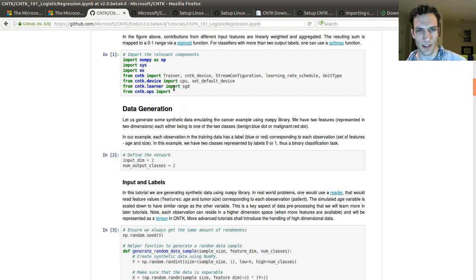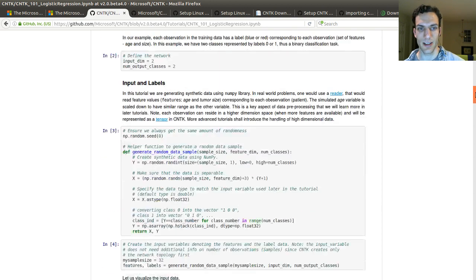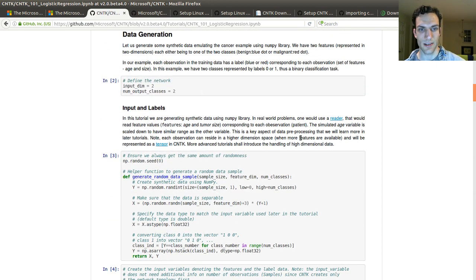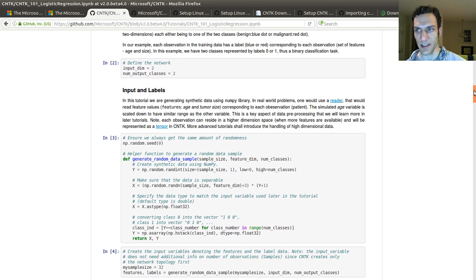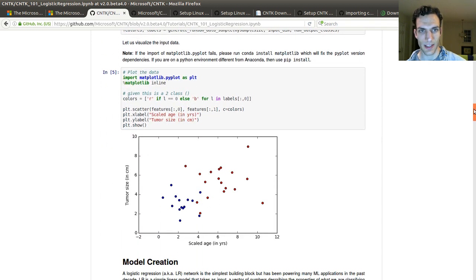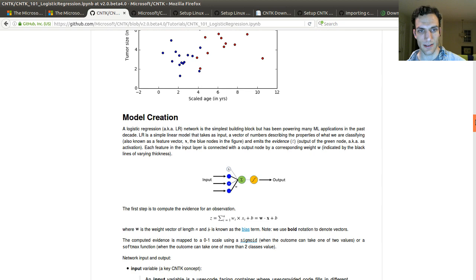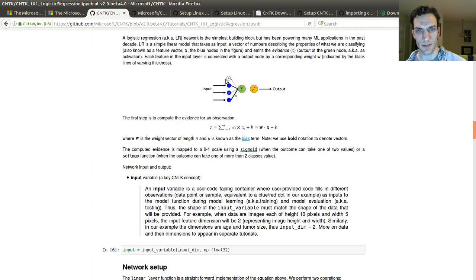These don't look familiar. Import SGD, okay, learner maybe is what they use instead of optimizer. Set some classes. They make some random data, that's fine. They have matplotlib, yada yada yada. These are nice pictures. I like these pictures. Very good.